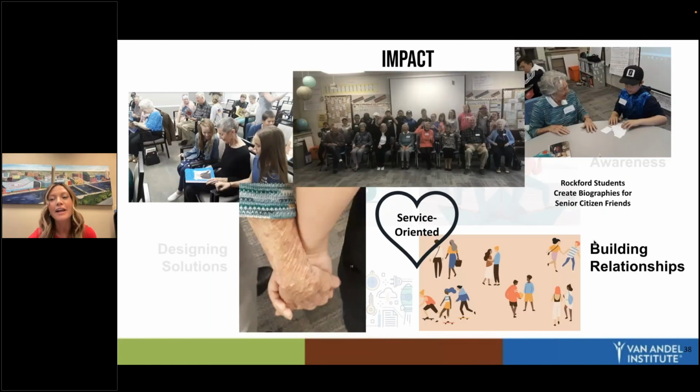And finally, building relationships. So again, at the heart of it, service oriented. This is a group of students, a classroom of students at Rockford Public Schools here in Michigan. Students created biographies for senior citizen friends that they got to meet and know. And this is such an incredible way to not only build relationships, but really get to the idea that we do have connections across the ages. And so I love this project.